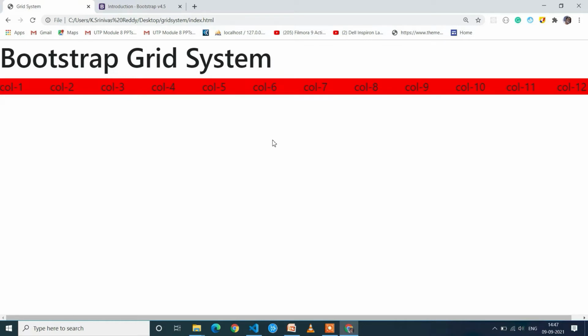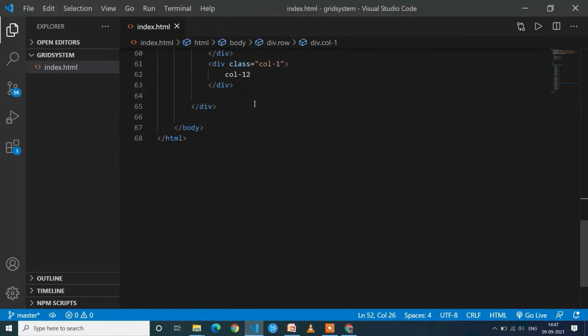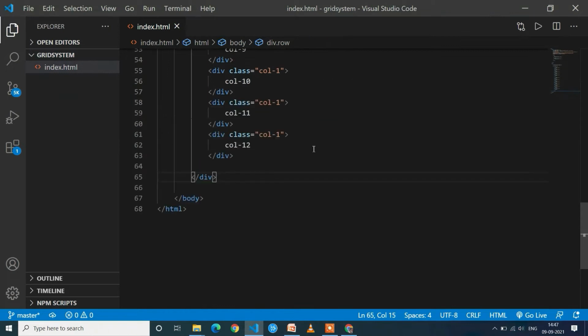Now we will discuss the second scenario. In the second scenario we will be taking 2 columns for one div. That means we will divide the row into 6 parts. For every part we will be taking 2 columns. So from here we have to take, this is the first row. You can see now we are ending the first row.